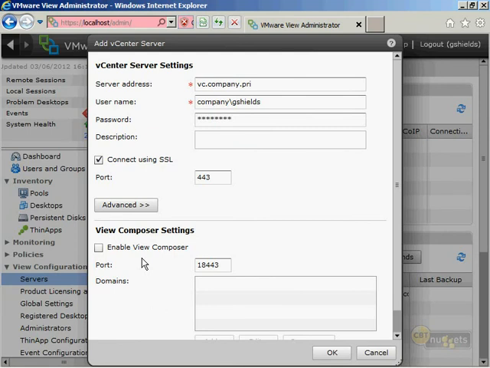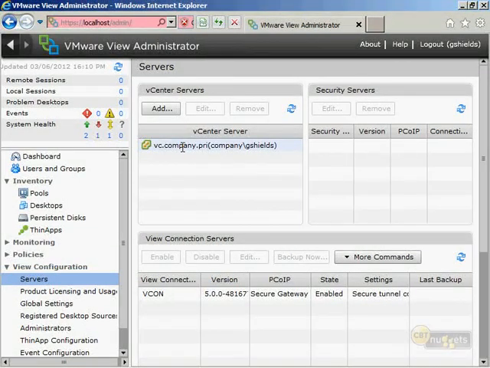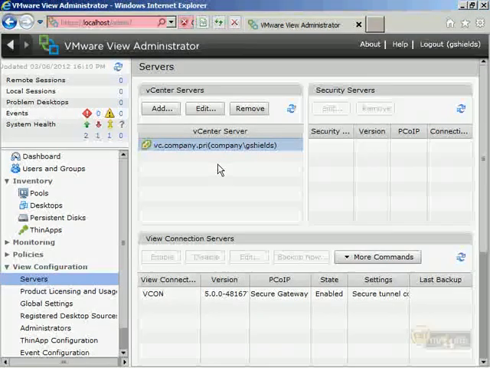I'm not going to turn this on just yet because obviously I haven't installed View Composer onto that computer. If I choose OK, it will go through and do all of the authentication that's necessary to connect vCon with VC. Once we're complete, you'll see that the vCenter Server, vc.company.pri, is now available here in the list. So this is the first step, in making that connection from View to vCenter.